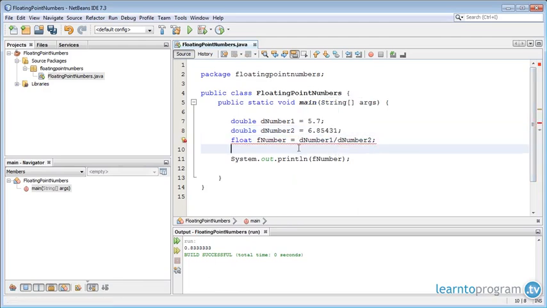And now we need to fix line number 9. Line number 9 is an issue because dividing by a double is going to return us a double result. We can solve this issue in two ways. First, we could cast d number 1 and d number 2 to floating point numbers and then divide them. However, dividing our two double numbers by each other is a perfectly legitimate operation.